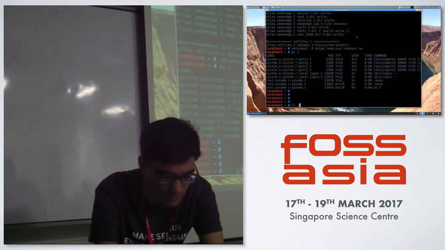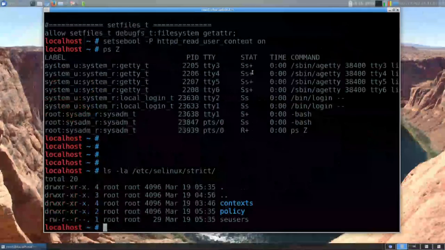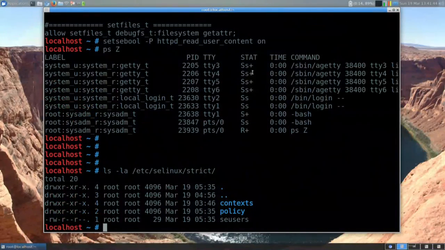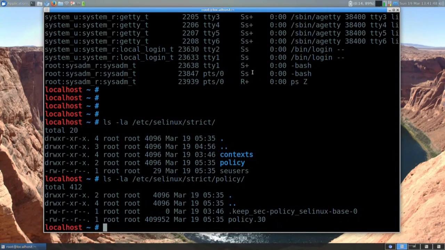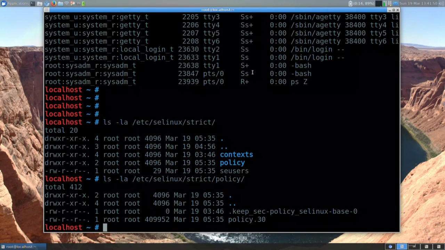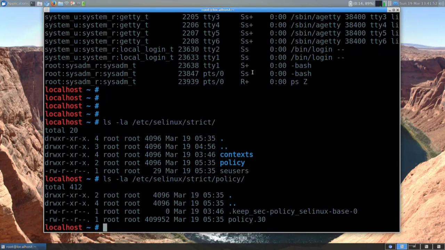Okay, well, so if we look in, this is my strict, the policy type right now. So then there's policy, and this policy.30 file is the whole actual policy. When you boot the machine, very, very early on, init will load that file into the kernel, and that sets up everything in the kernel. So before that's loaded, you don't really have anything, but it's set super early.